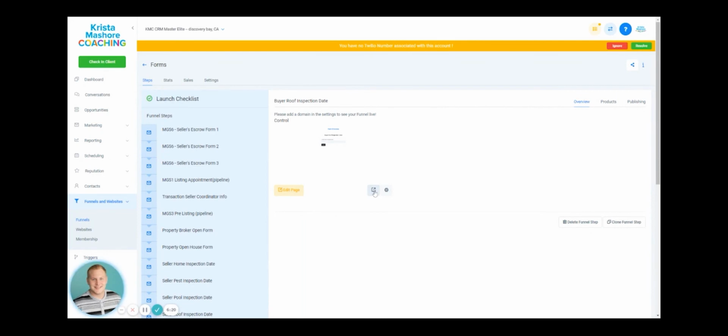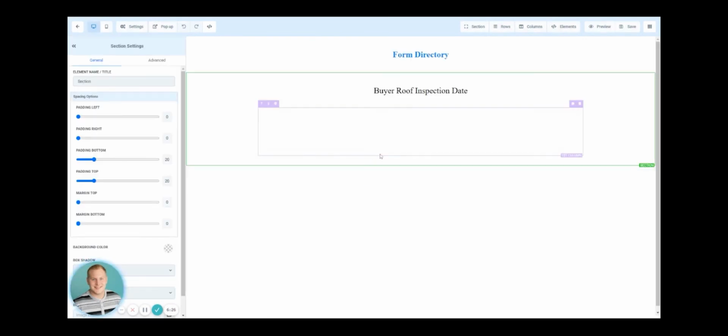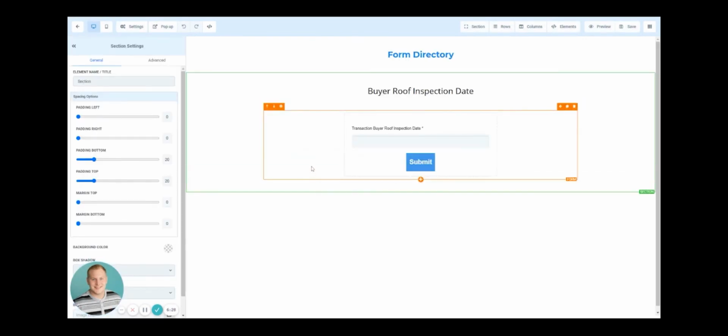And here's a directory where you can go in and view every single one of those forms. You can just click this link to preview the page, or we can go in and actually edit that page, see what it is and what we have in place there. So as you can see, this says transaction buyer roof inspection date. We simply enter a date and hit submit.